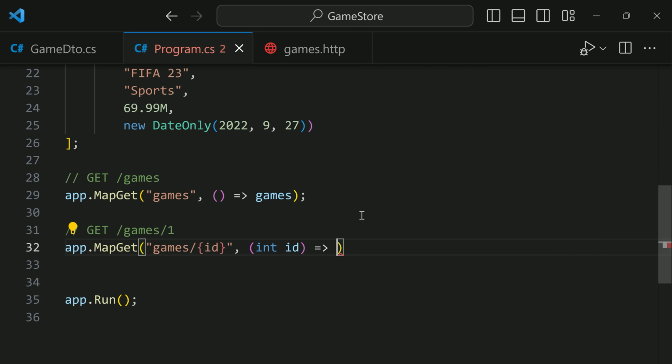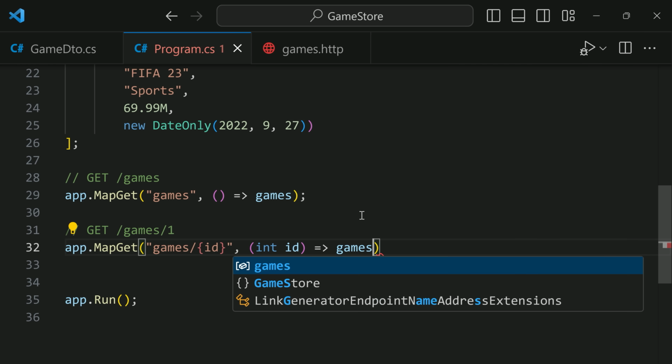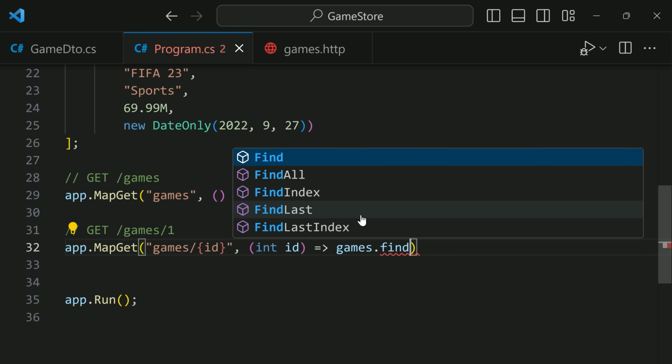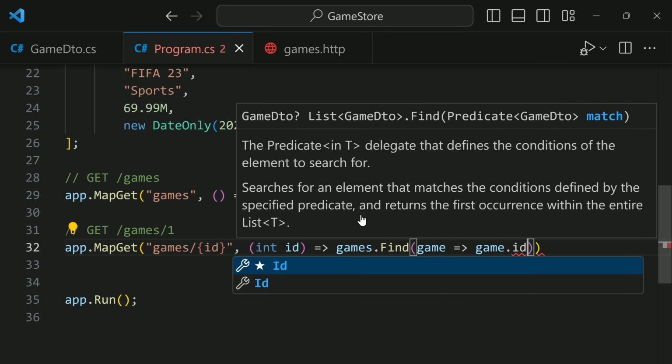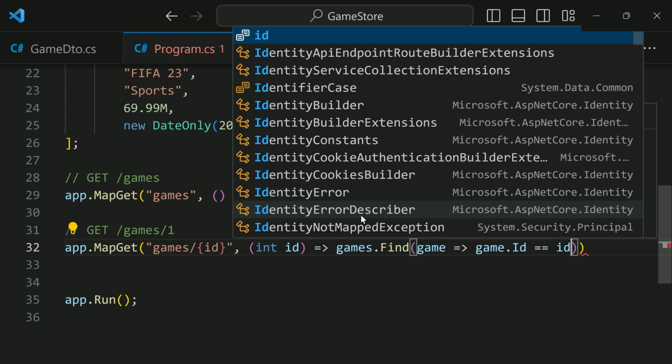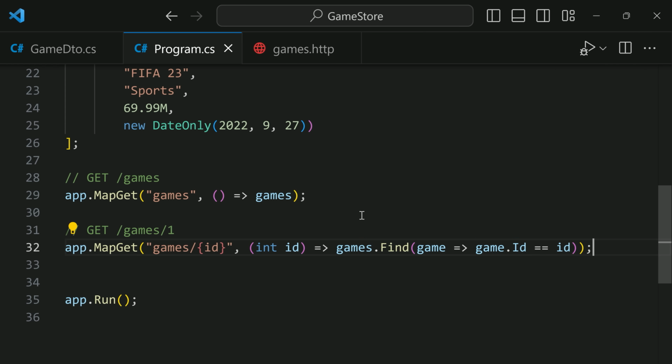So what will we want to do in this case? Well, just find the game that has that ID. For that, we can just use the find method of list. So games.find, and then we will do game where game.id equals the id. And just like that, we should be ready to go ahead and query for one specific game.